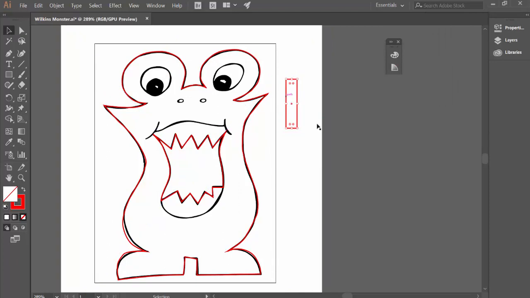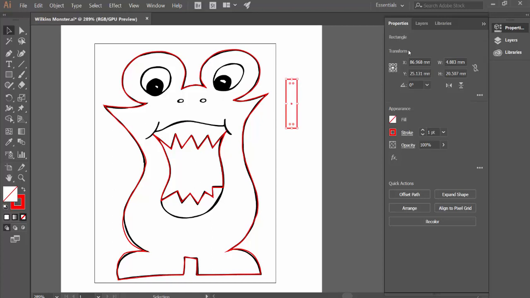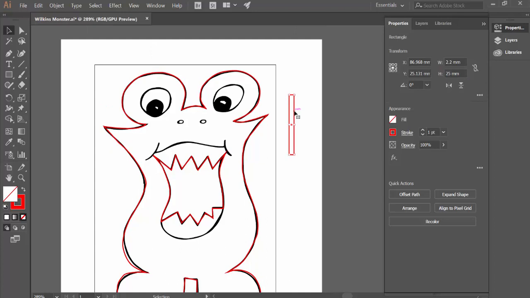Select your rectangle and go to the Properties tab. Checking the transform area, we want to make the width 2.2 millimeters. We want to make the height of our rectangle 25 millimeters. Select the rectangle and move the rectangle so that it's over the eye area.